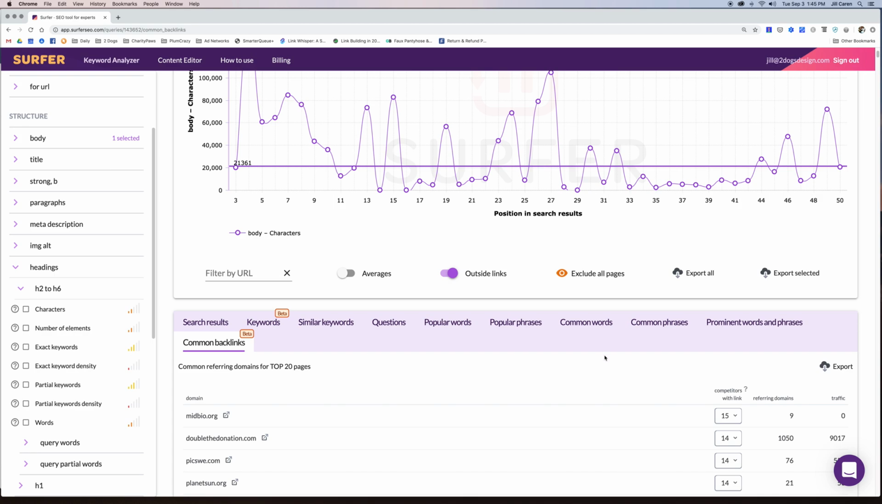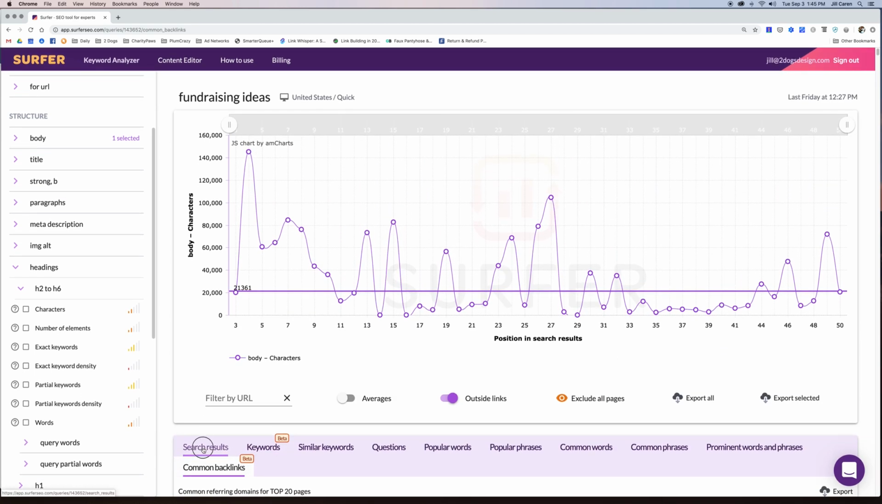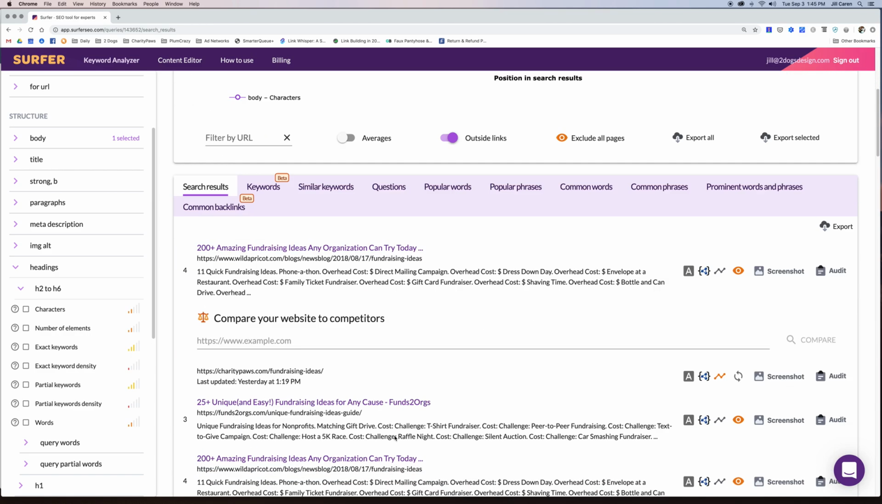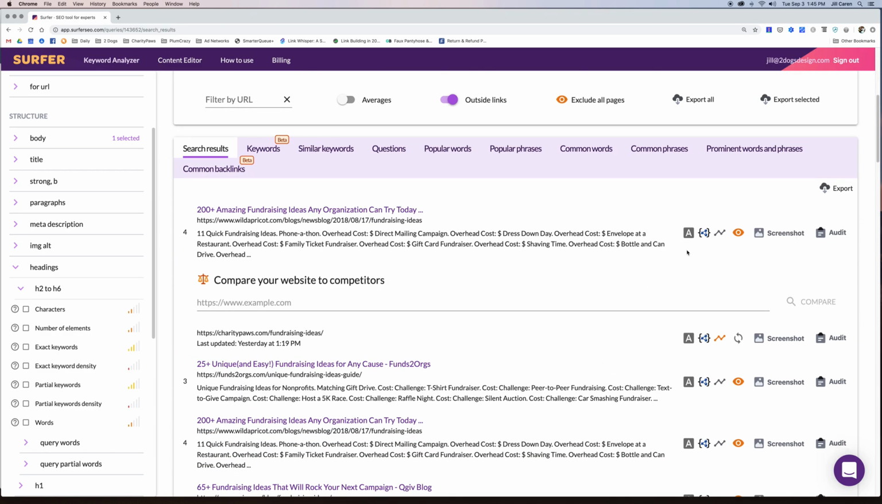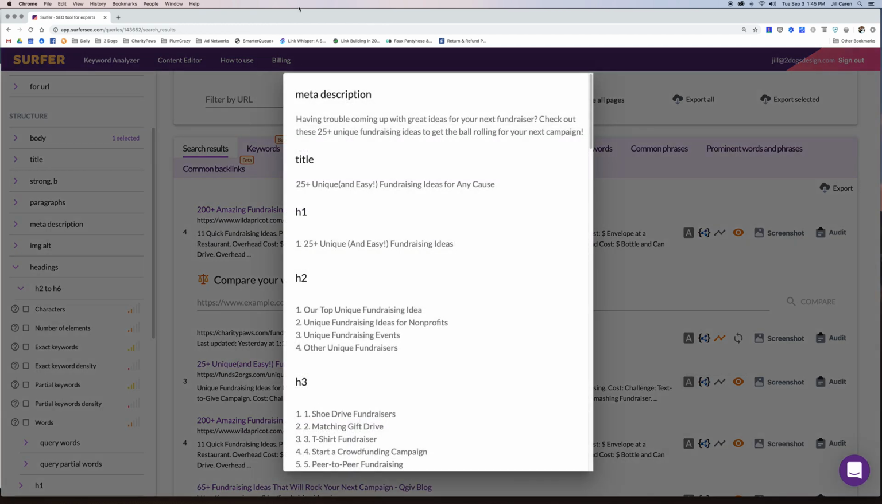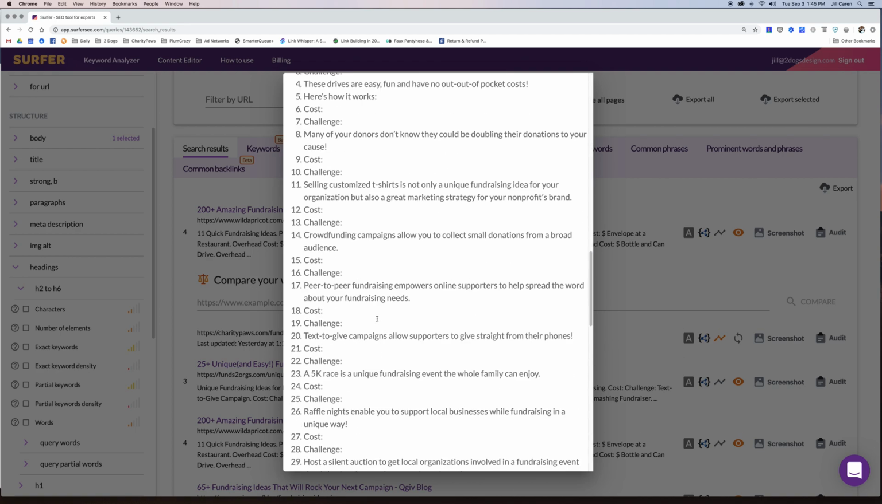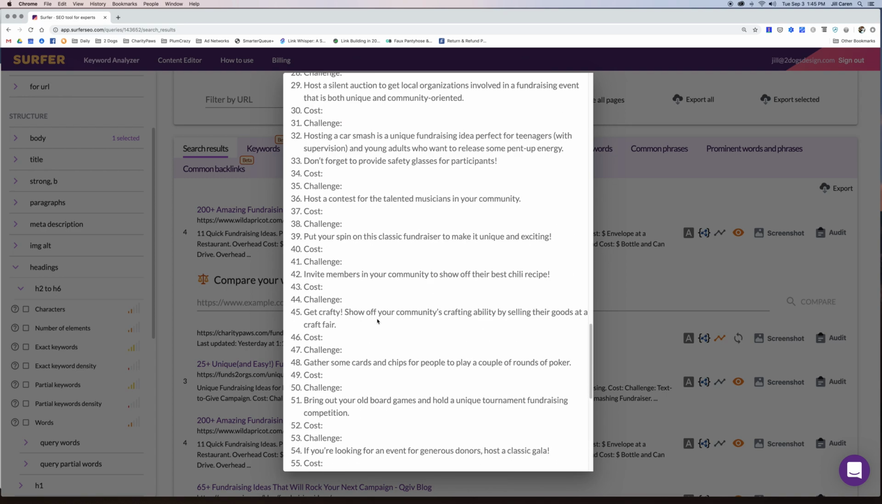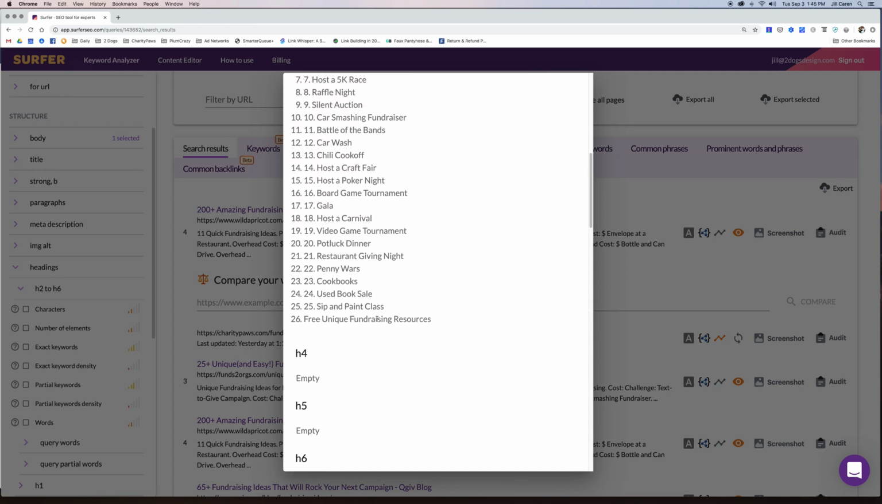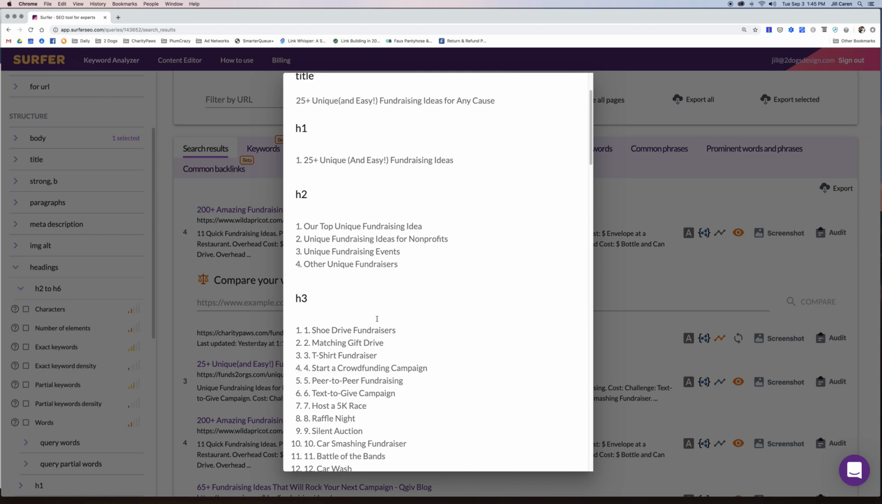But the thing I really love the most, and this is the part I wanted to spend a little extra time on, next to each item, there's a couple things you can see. If I wanted to see what Funds to Orgs is doing with their important elements on their page, if I click on this, it's telling me what their meta description is, their title, their H1, their H2, their H3. These are all the important elements on a page and what is strongly correlated with optimization. So this is a great way to easily see what everybody's doing on their pages.